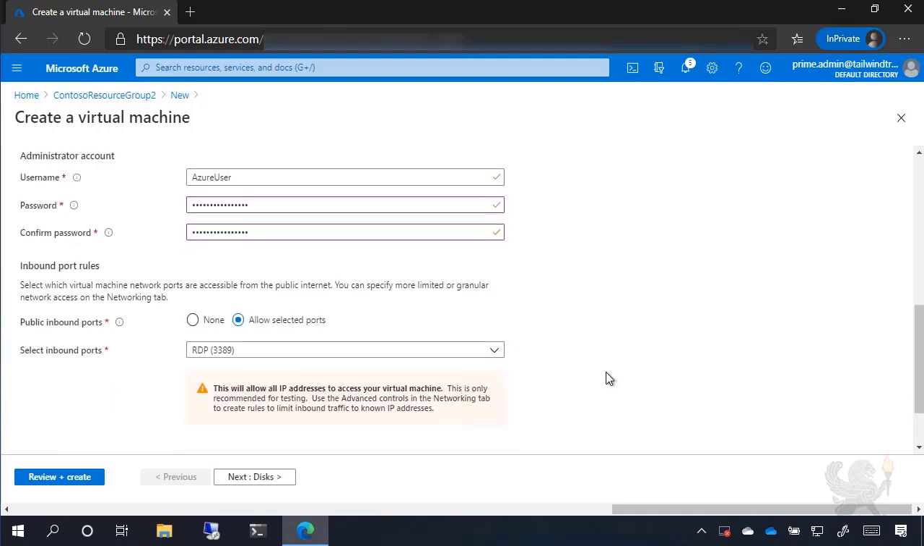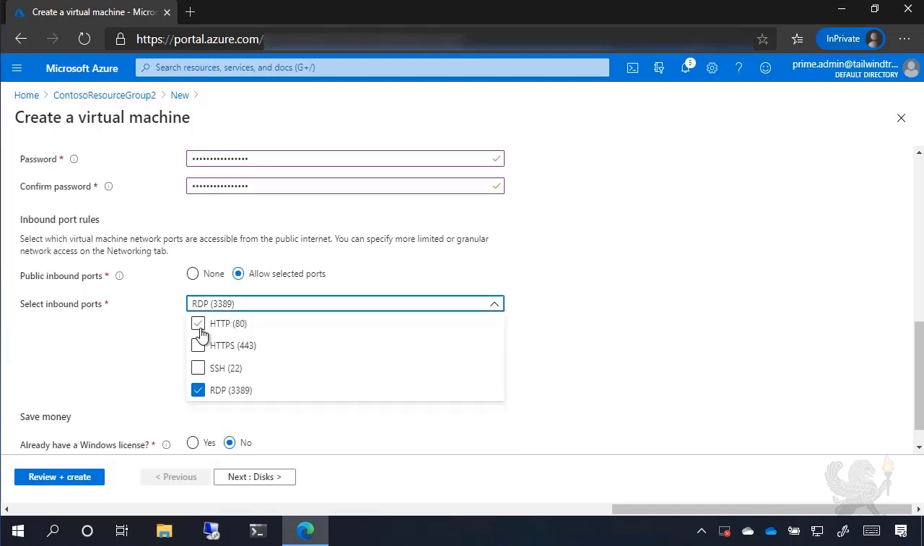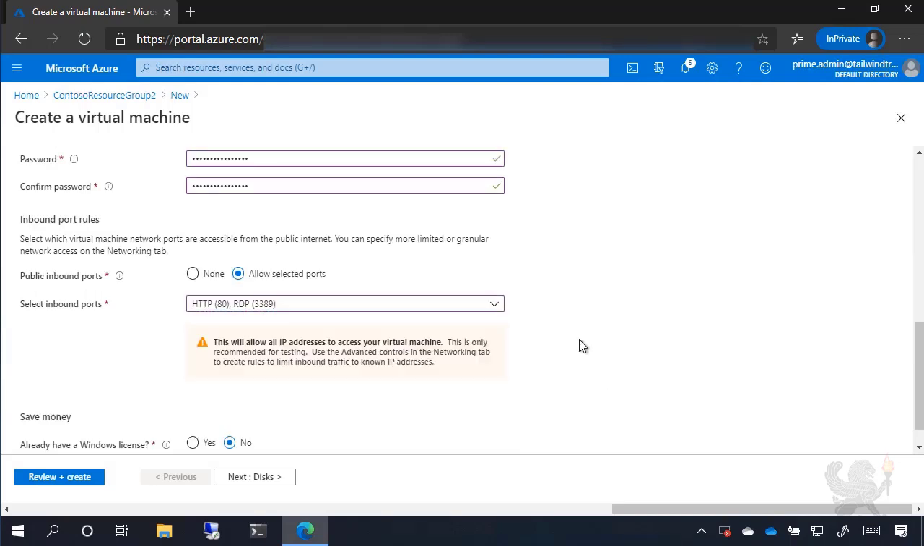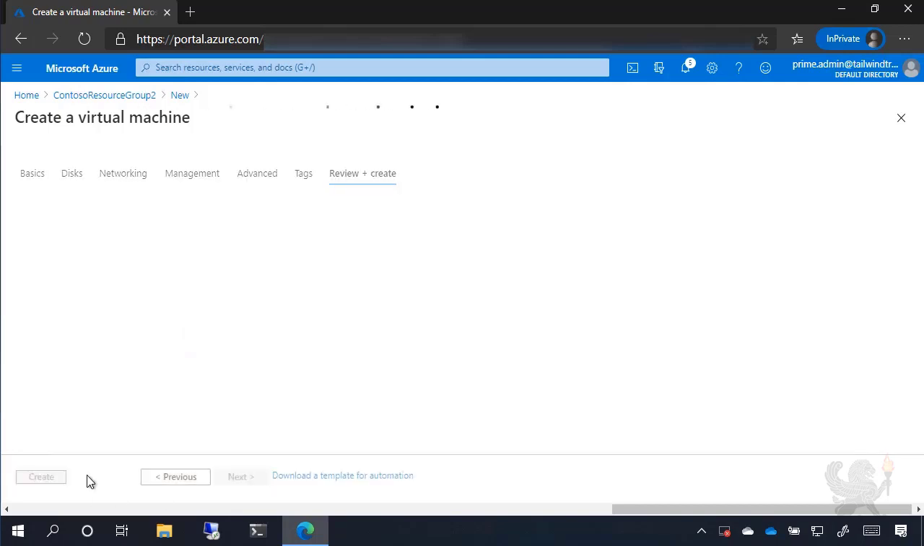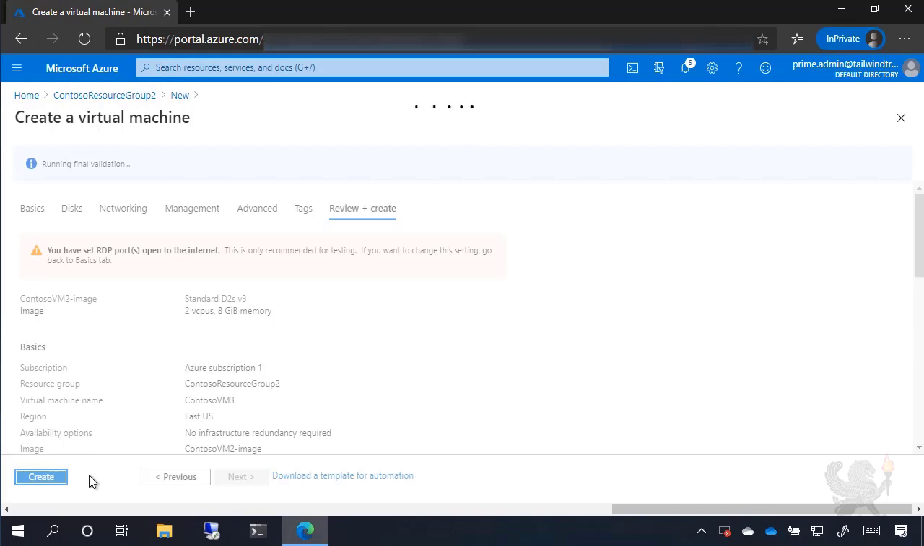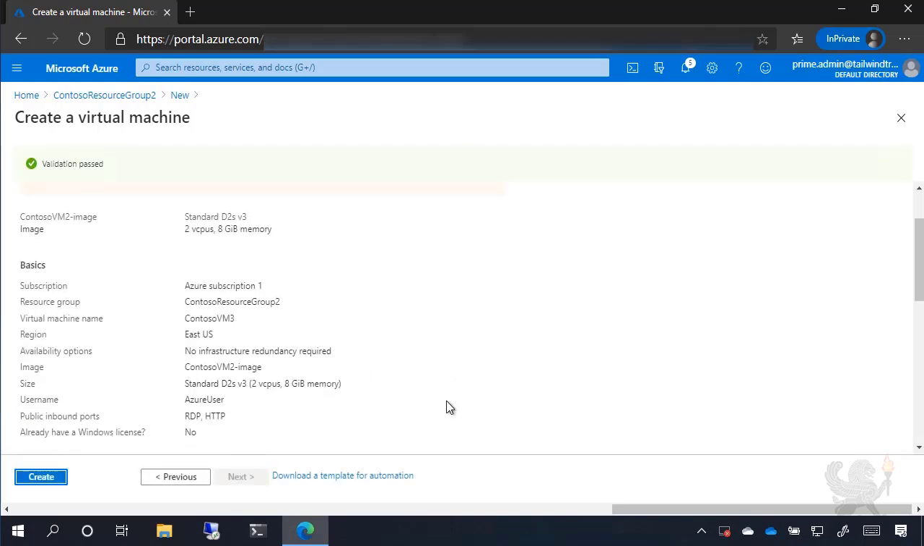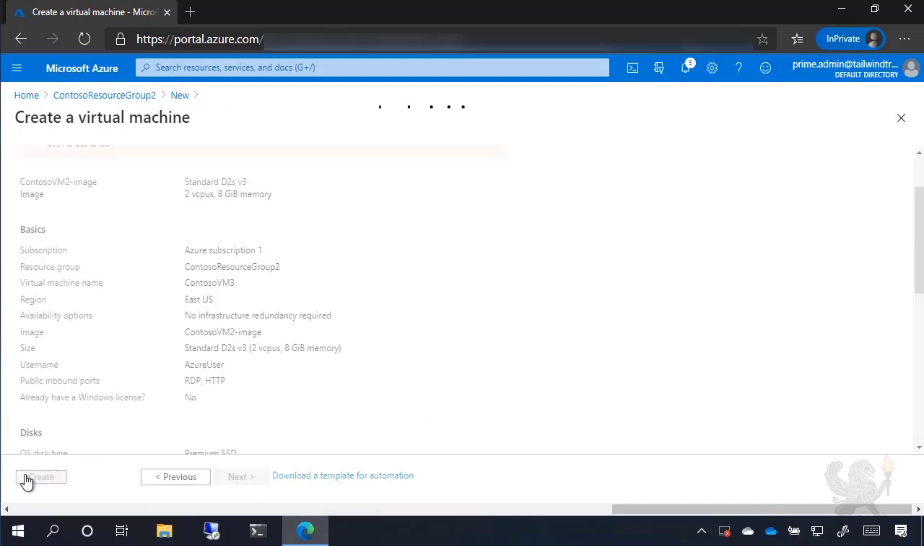We're going to add in HTTP port 80 in addition to RDP port 3389 for this particular demonstration, and then click on Review and Create to ensure that everything is correct. Once we've confirmed everything is correct, we can select Create to start the creation of this virtual machine.